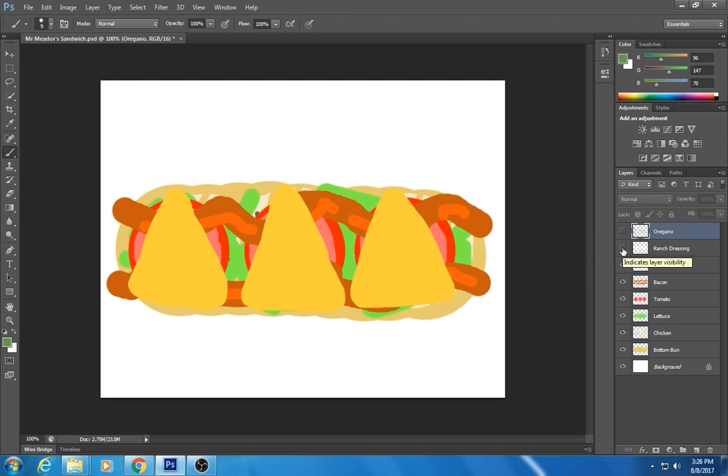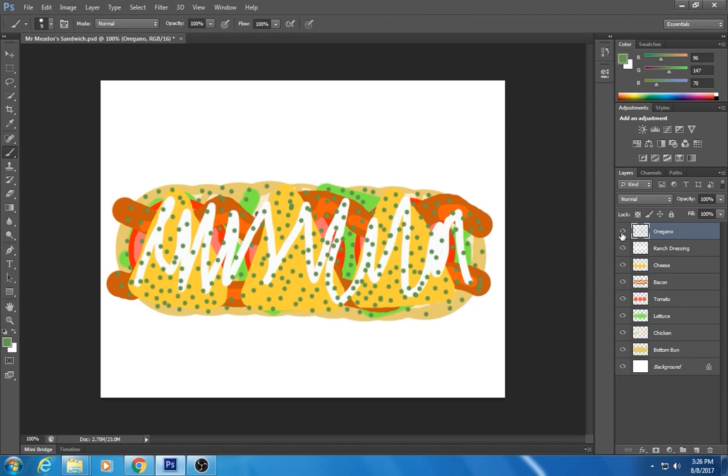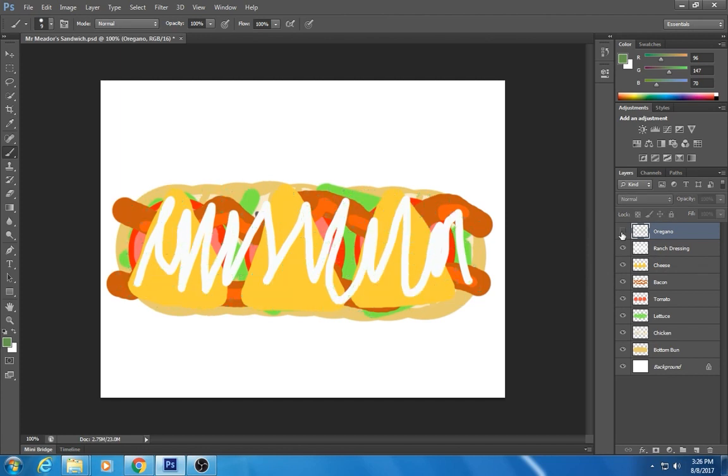And now I'm going to show you the ranch dressing that I put on my sandwich, because it is a chicken bacon ranch. There it is. There's my ranch dressing layer. It's appropriately titled ranch dressing. And I also like a little bit of oregano on my sandwich, and I went heavy on my oregano. Okay, so I'm going to turn that off. Okay, now I'm going to turn it back on and off with the eye button right there.